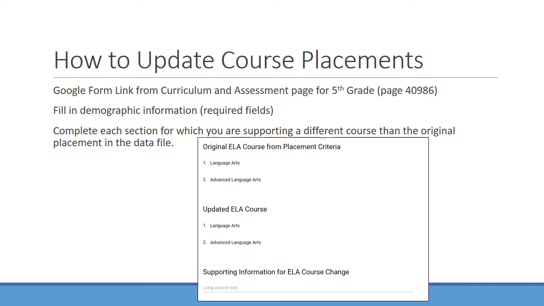For example, if you are updating the ELA course placement to Advanced ELA, you would fill out only that section, indicating the original ELA course as ELA 6, the updated ELA course as Advanced ELA 6. Then in the extended response, you would provide the supporting information for the ELA course change. If you were updating the course for Math and ELA, you would complete the 6 questions in those 2 sections and leave the Science and Social Studies questions blank.